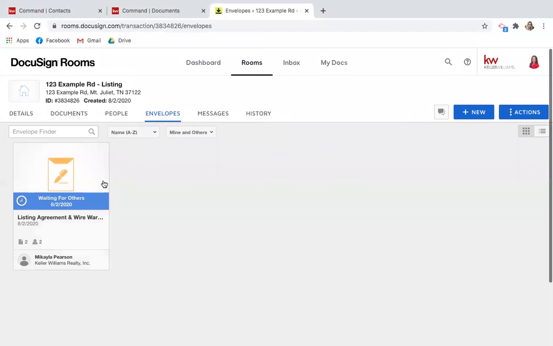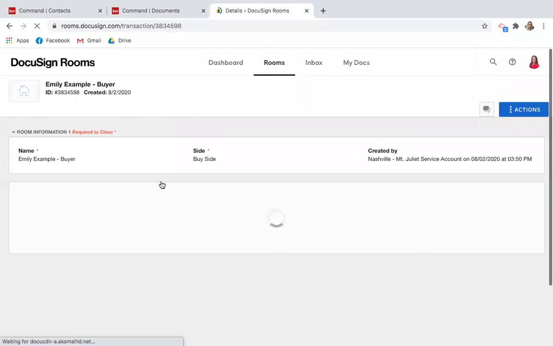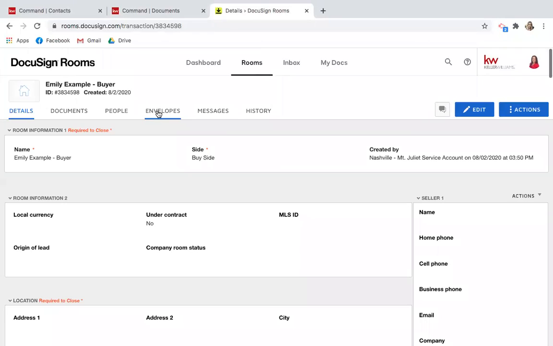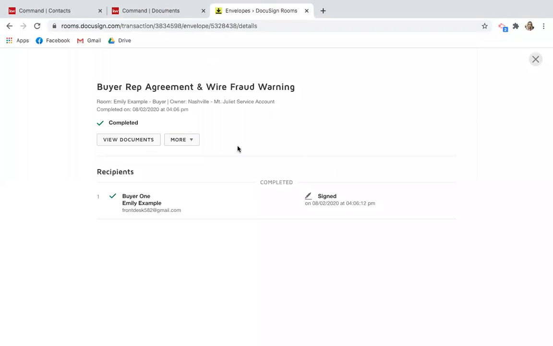All right. Now, last but not least, there's one other thing I want to show you. And I did a different example in Michaela's account that I want to show you. So I made one called Emily Example. So I already sent off some documents. This is what it looks like when both people have signed or all the parties have signed. So in this case, it was only her.